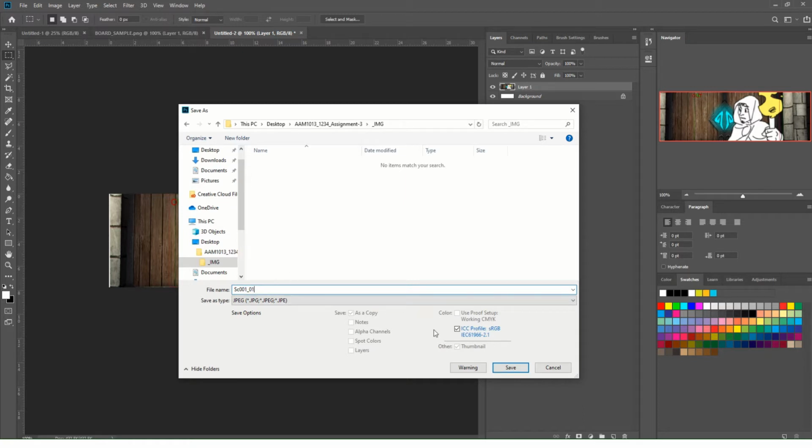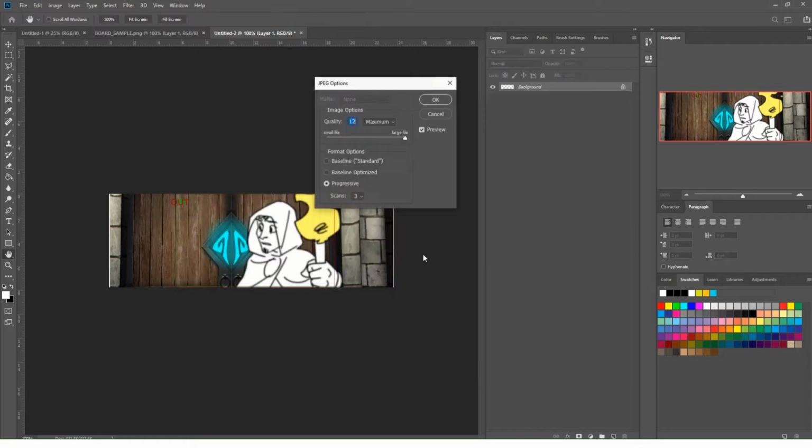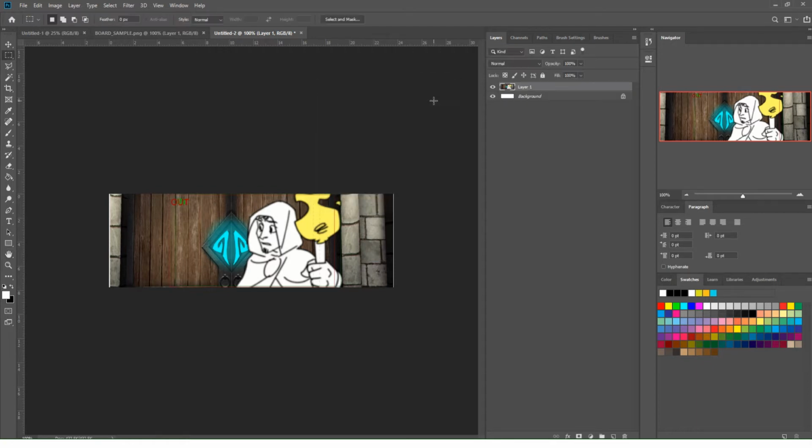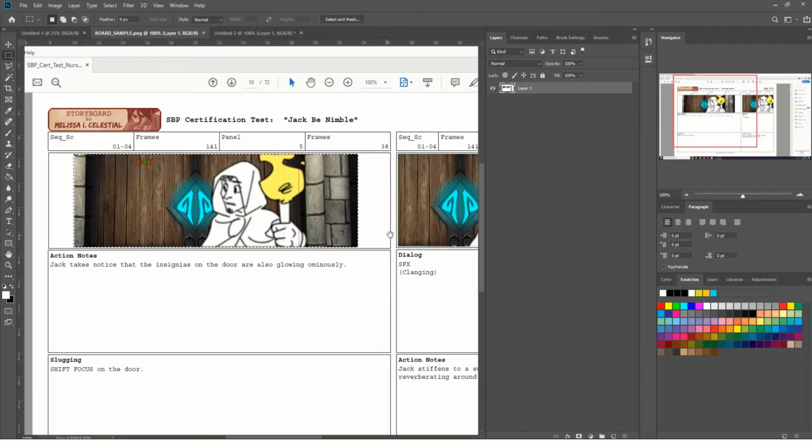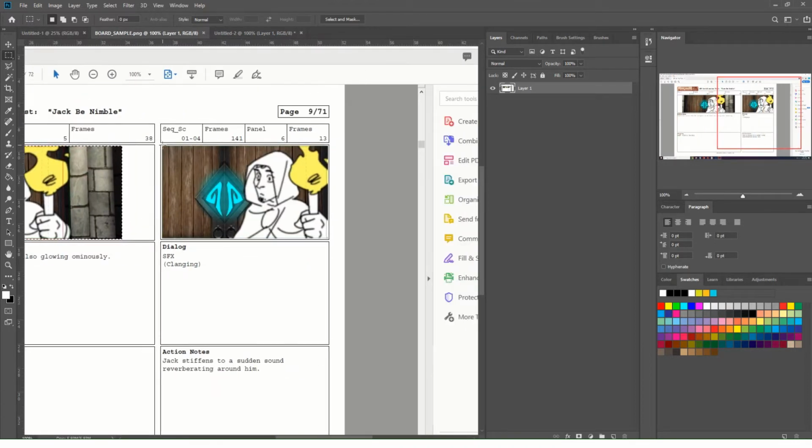So we're gonna name this, okay? I'm gonna save it as JPEG. Doesn't matter how you save this. Afterwards, when you import into Storyboard, it will make the adjustments for you. So I'm gonna save it. Yeah, okay. Let's save it like that. I'm gonna go here. So I'm gonna take another panel. All right. I'm gonna save this.